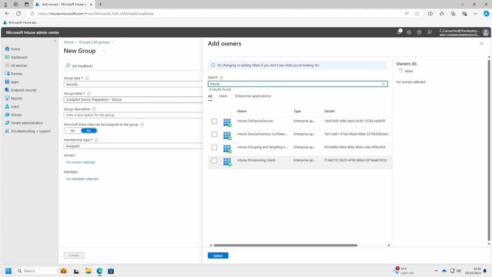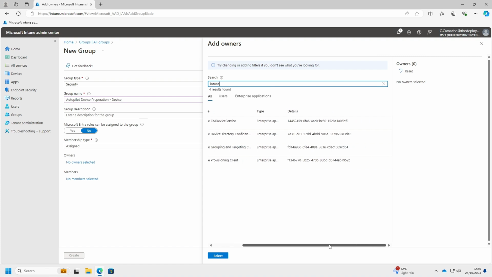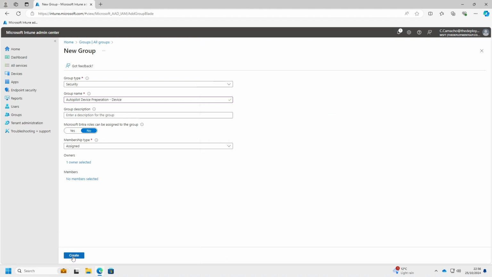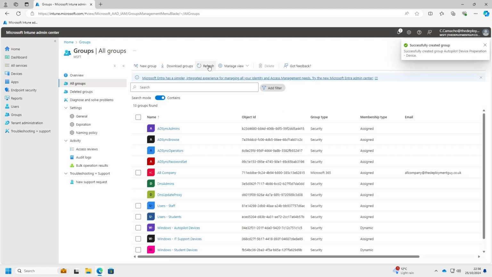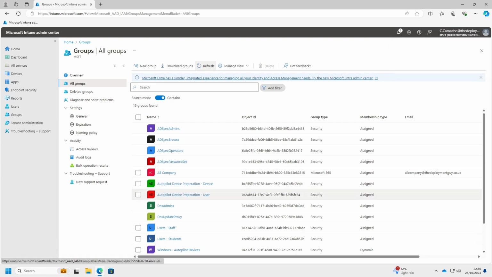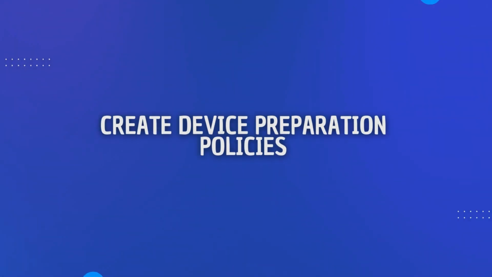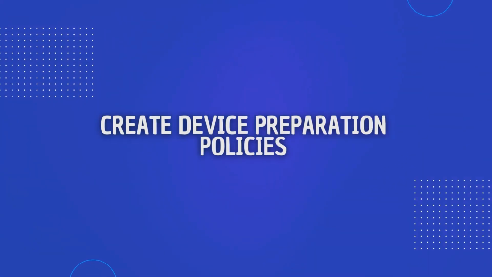Now I've seen it called a couple of different things, but if you scroll to the right and you see the number here, if you just look for that and then add that in. So we'll select that and then select create. And if we give that a refresh, there we go. The two device preparation groups are now there. So once the groups are created, we can now crack on and create the Autopilot Device Preparation policy.